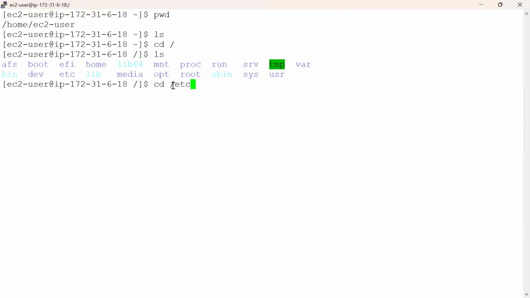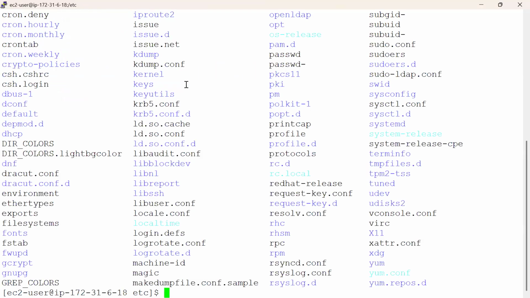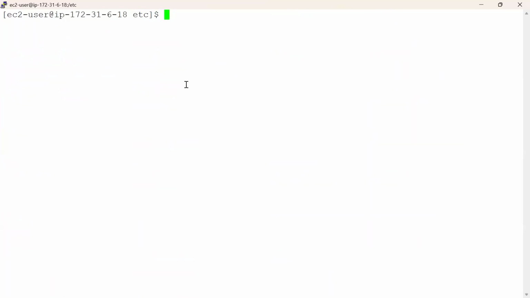Now, let me go to the etc directory. So inside the root directory, I have written first root, and within root, etc. Now type ls. Now you can see there are a lot of folders and files. Let me clear everything. Now there is one more use case of cd.